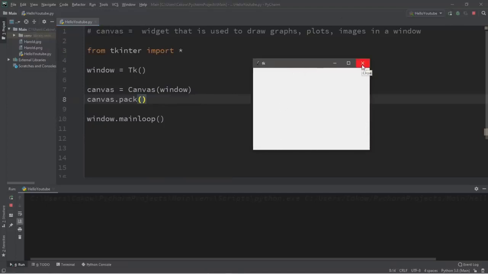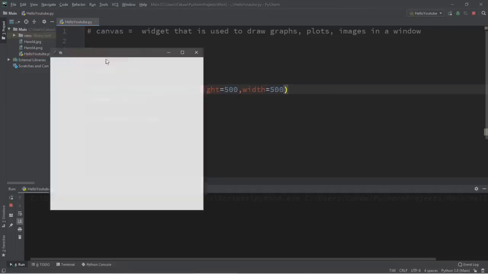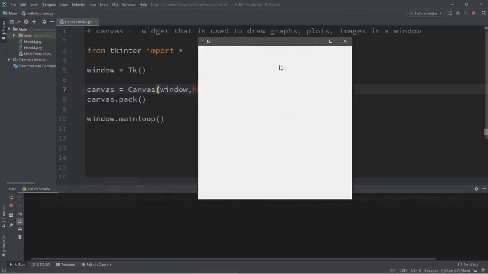We can also set the width and the height of this canvas. So when we create this canvas, we're going to set the options for a height and a width. So let's begin with the height. Height equals, let's say 500, and the width will be the same, 500. And now we have a square canvas that we can draw graphics on.